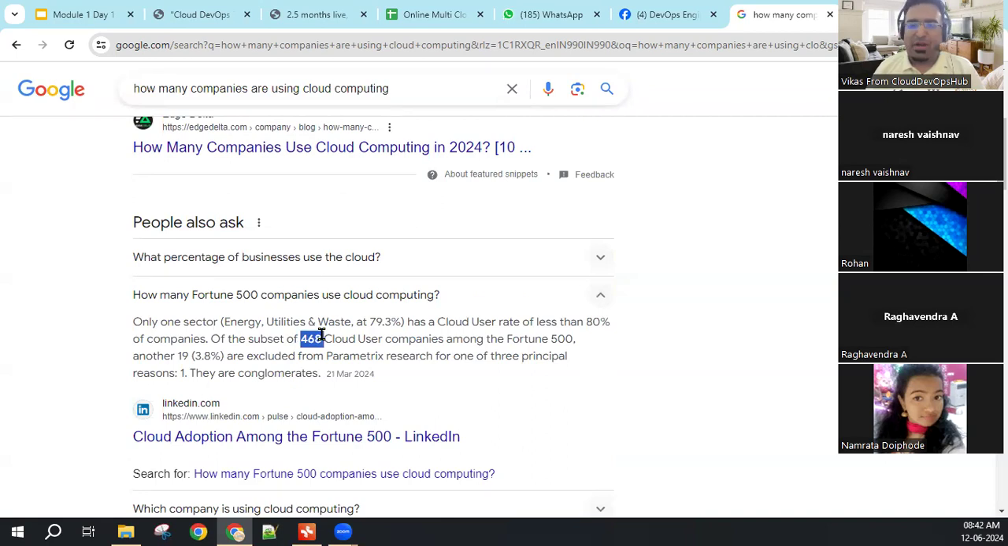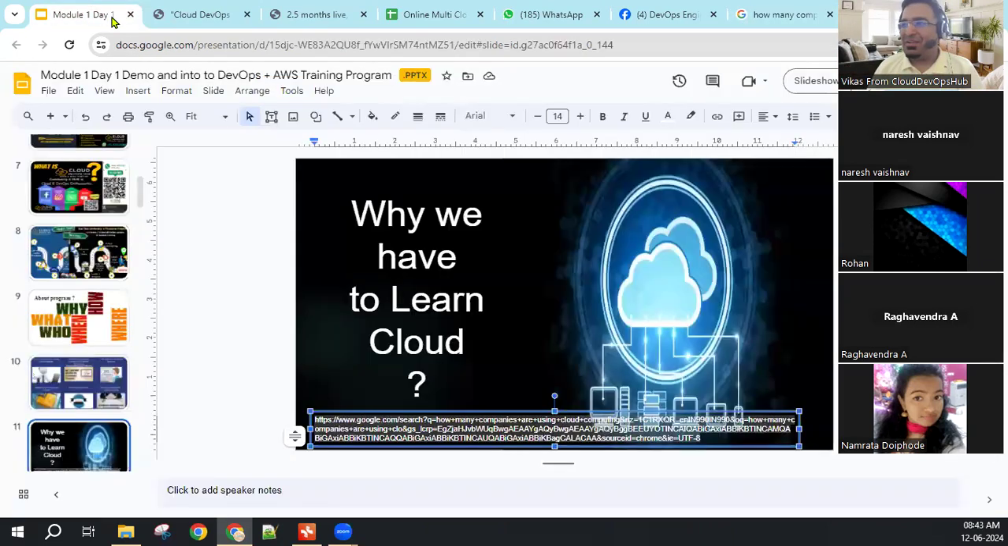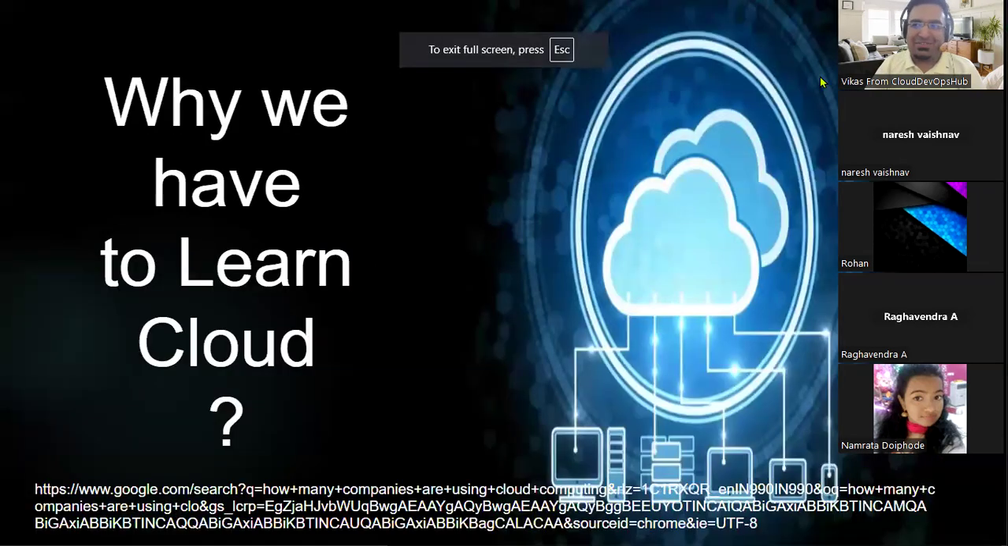So if you want to be a part of the other 30 companies, then you don't have to learn the cloud. Rest everyone has to come into the cloud. The choice is yours. Cool. So the answer is very clear. That's why we are learning the cloud.